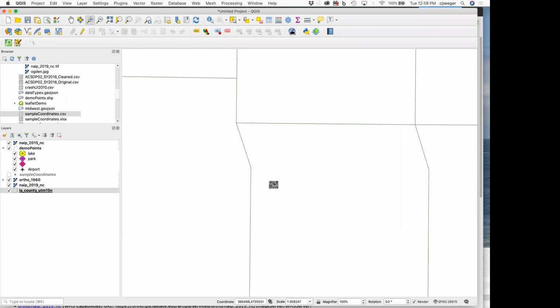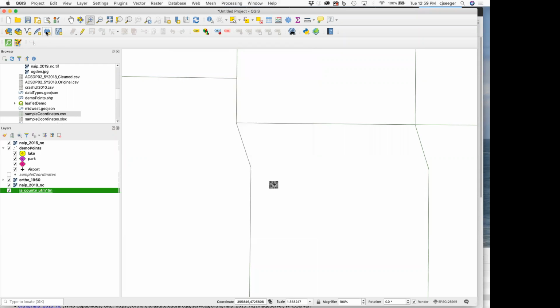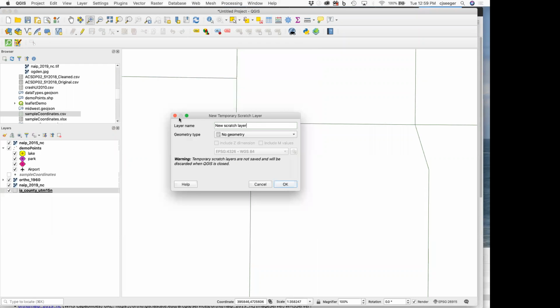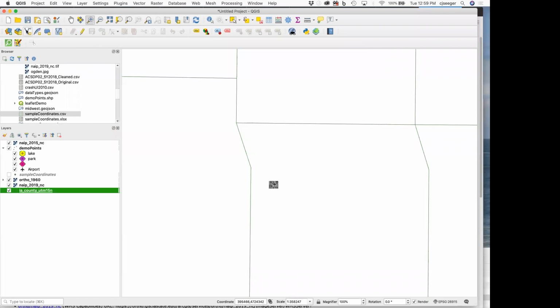Okay, so to create a new layer instead of editing a layer, we have some options up here. I'll let the mouse go over these, hopefully they'll tell me what they can do for you, but these are our creation layers. Here's a new vector, and this opens up a new shapefile dialog. The feather looking one, a new spatialite layer. This should be a new temporary scratch layer. And this one is called a virtual layer. I don't do those. So I do this one here, create a new shapefile layer.